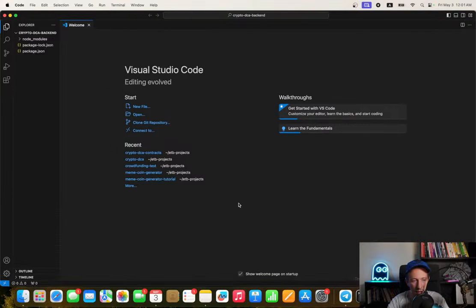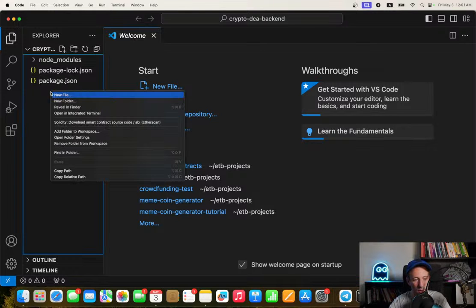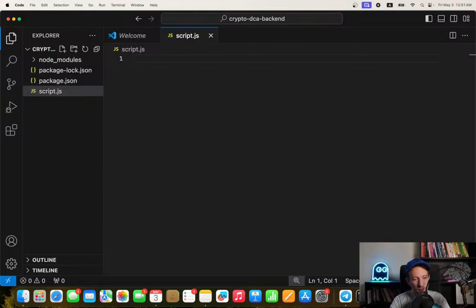And now let's zoom in a little bit. Okay, so we just need one file, and we're going to call this, for example, I don't know, index script.js. All right, script.js.